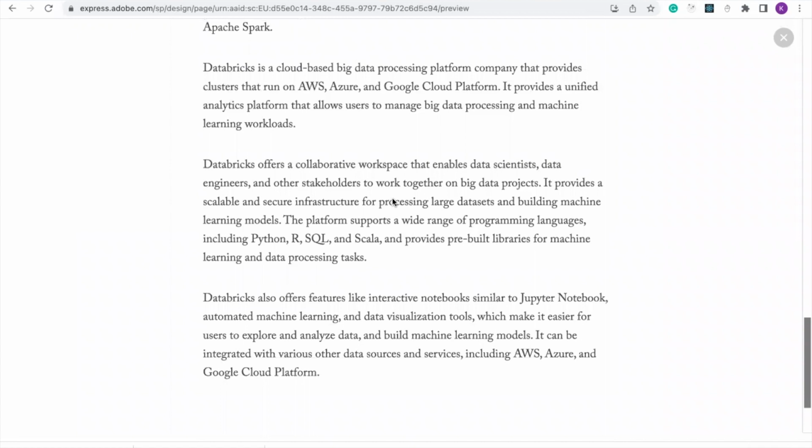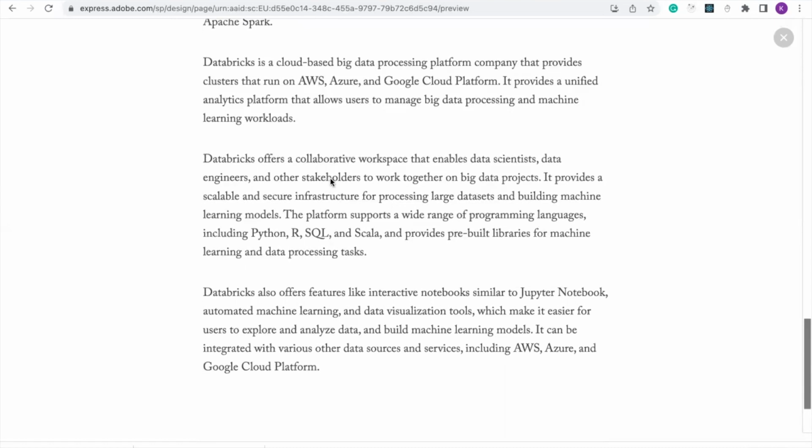Finally, Databricks also offers features like interactive notebooks, which are similar to Jupyter Notebook. It offers automated machine learning and data visualization tools, which make it easier to explore and analyze data and build machine learning models. It can be integrated with various other data sources and services, including AWS, Azure, and Google Cloud Platform. So the next step is to set up our Databricks.